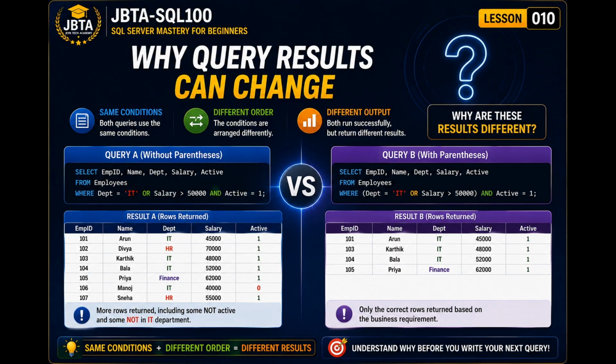Now you might be wondering, how is that possible? If both queries are correct, and both use the same conditions, why don't they return the same results? The answer is that SQL Server does not simply read a query from left to right. Instead, SQL Server follows a specific order when evaluating multiple conditions. Even a small change in the way conditions are grouped can completely change the final result. This is one of the most common reasons why beginners get unexpected results from their SQL queries.